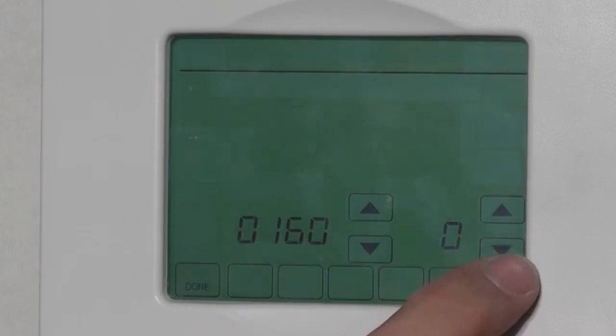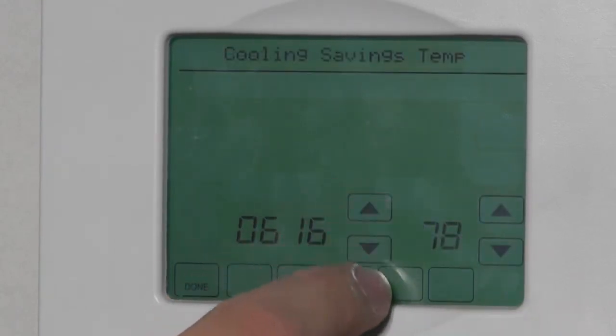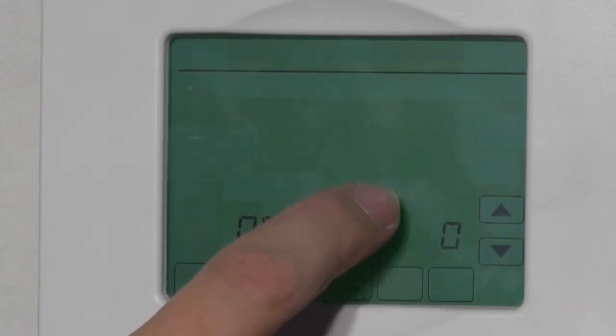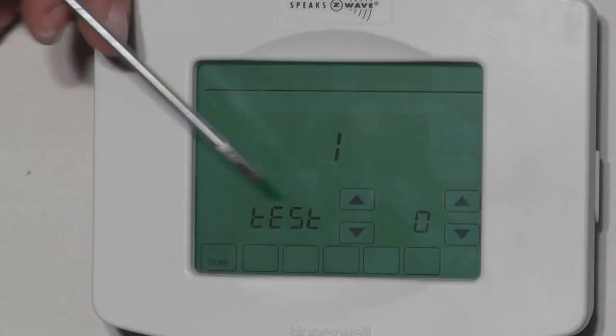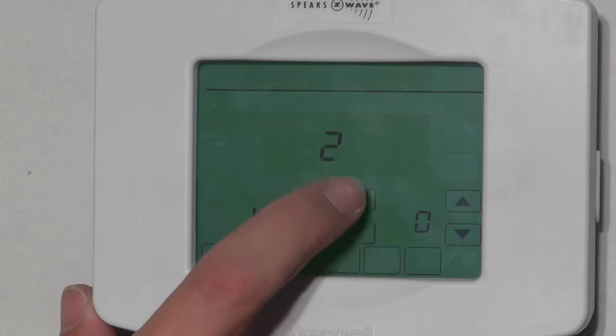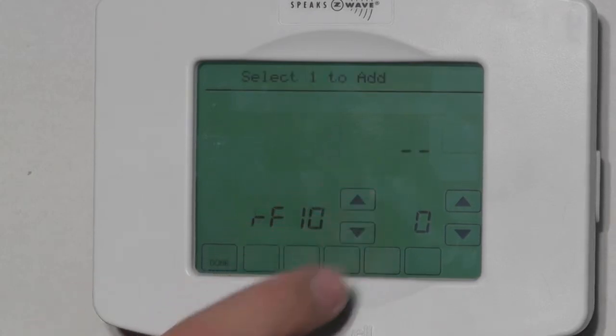Once programming has been completed, the system needs to be tested. Using the up and down arrows, scroll until you see the word Test. There are 3 options for testing. If you're dealing with a heat pump with auxiliary heat, there will be a 4th option displayed.